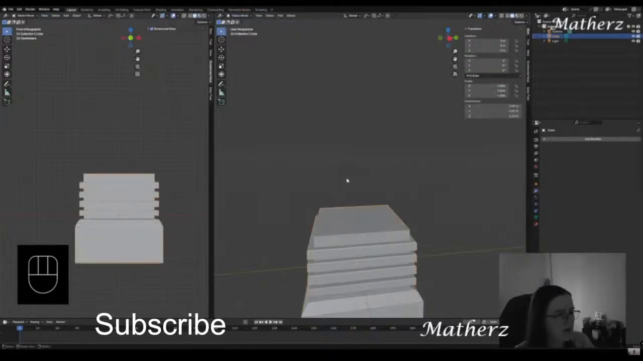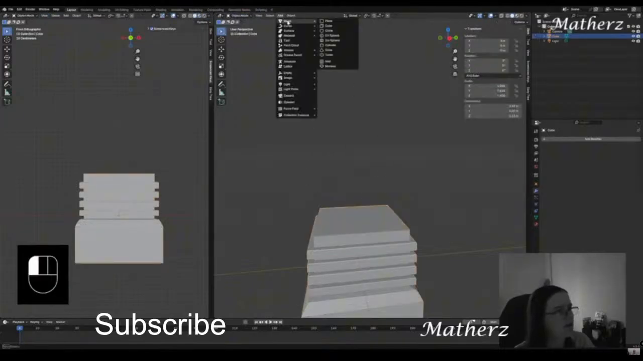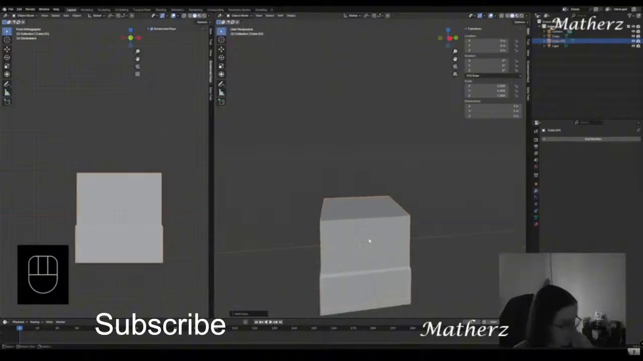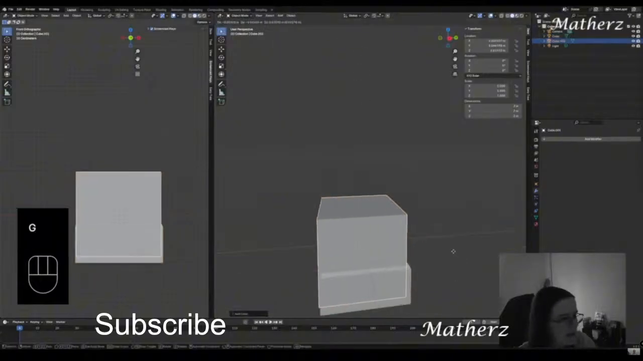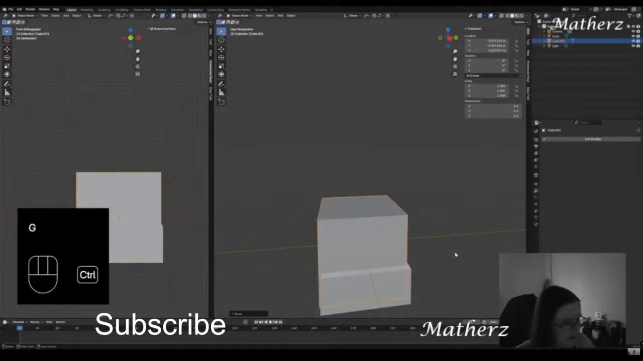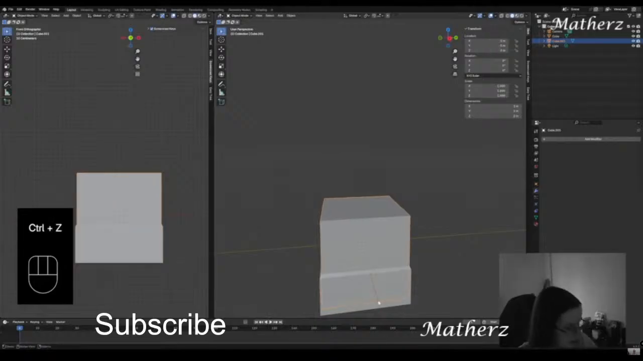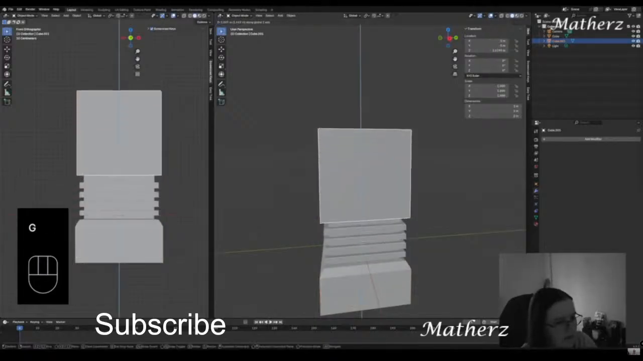So let's go with object mode right here. Let's go ahead and add a cube. And what you want to do is scale the cube. Try not to move it. Just ignore my commands there. Just press G. Bring this up.